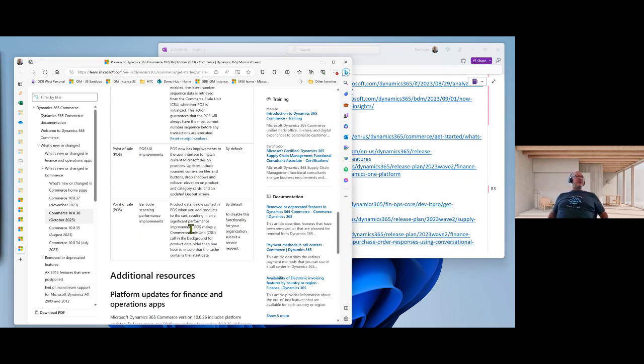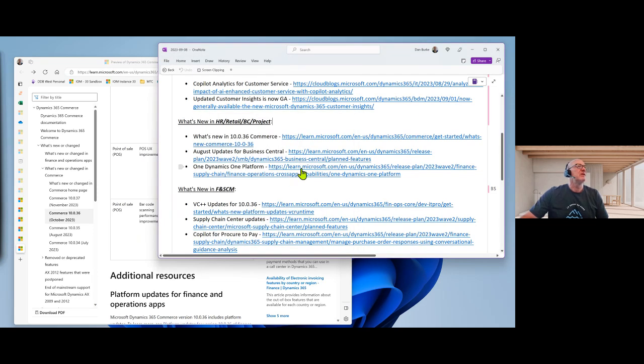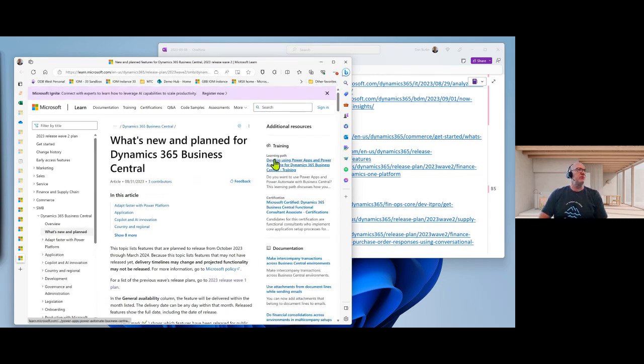So now what it does, it actually calls back anything older than an hour to cache that back into there. So that's going to improve the performance within those scale units. So that's within commerce. Let's take a look at what's new in Business Central.